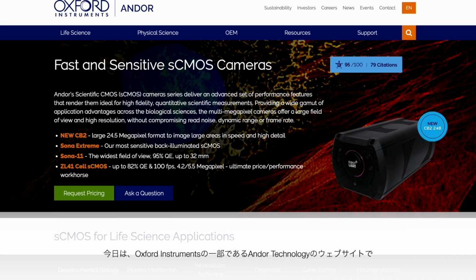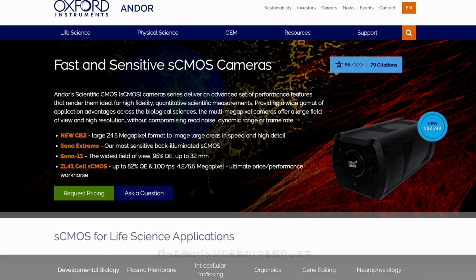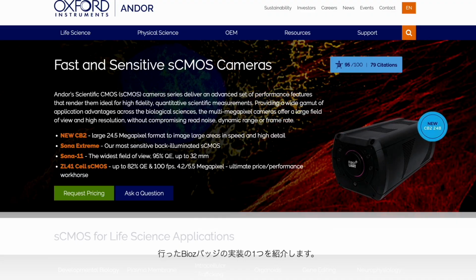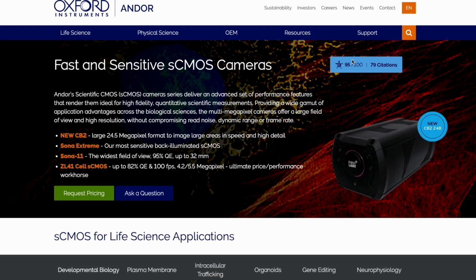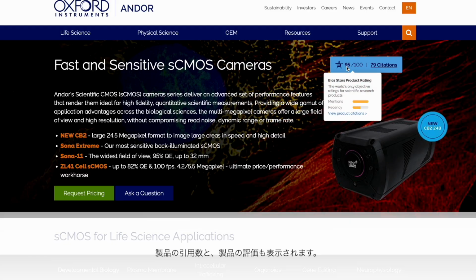Today I'm going to be showing you one of the implementations of our Bioz badges that we've done on the Andor technology website, a part of Oxford Instruments. On their product pages, the first thing you're going to see is right up at the top right, they have kind of a citation counter. We call it a Bioz mini badge. It'll show you the volume of citations for the product, and it'll also show you a product rating.